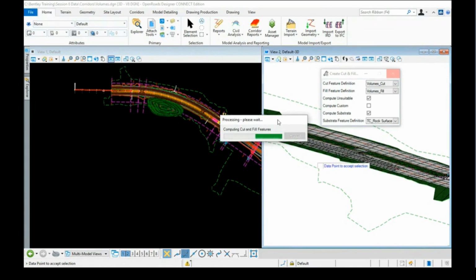Like I said, it's interrogating the 3D model. It's starting at the existing ground. It's going up to find any design surface. If it finds design surface above it, it's going to put a fill mesh in there. When it goes down and looks for a design surface, it's going to put a cut. When it goes up and finds it, it's going to do a cut. When it goes down and finds the existing surface, it's going to place a fill feature in there. It's also looking for any unsuitables that it needs to calculate, and it's also looking for that rock surface so we can quantify the rock.